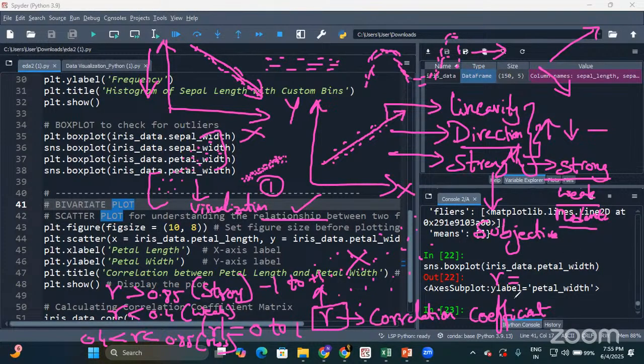So this is the concept behind scatter plot. What is the purpose of a scatter plot? A scatter plot helps us to understand the relation between two variables. That is why it is a bivariate plot. Bi means two. Two columns we take and we visualize a plot. Those plots are called bivariate plots. One of the widely used bivariate plots is the scatter plot. Very, very important.